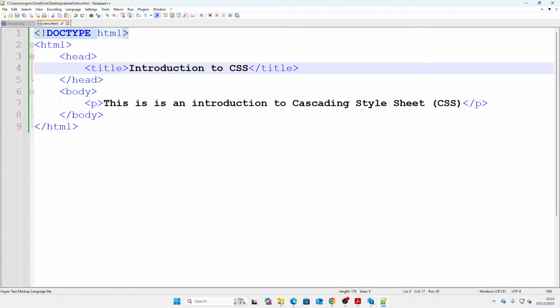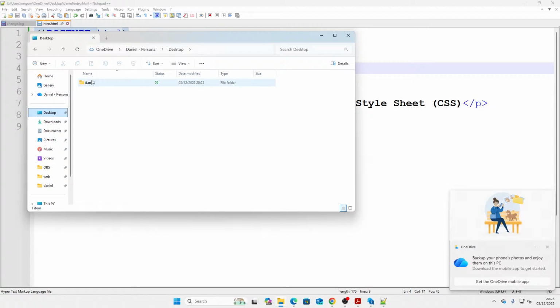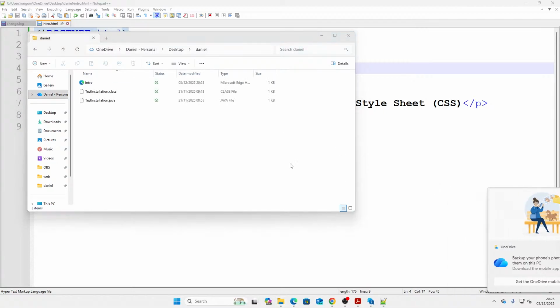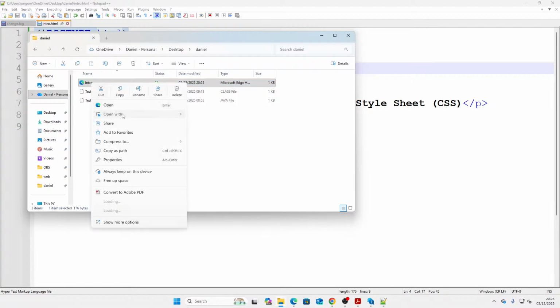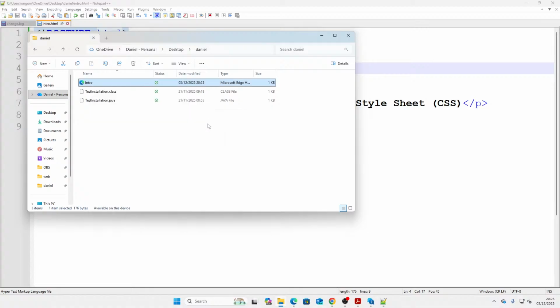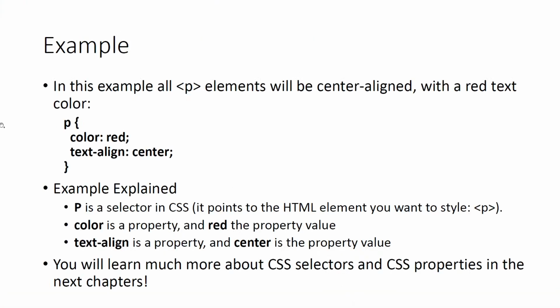Now, when I go back to my folder, sorry about that, come here, then if I right click and say open with Edge, this is what I have as my content. I can magnify it like that.